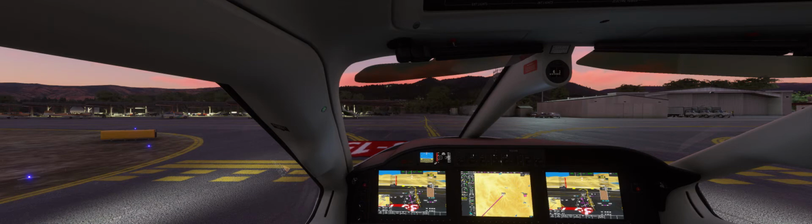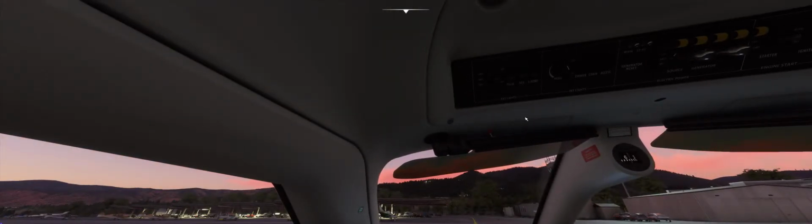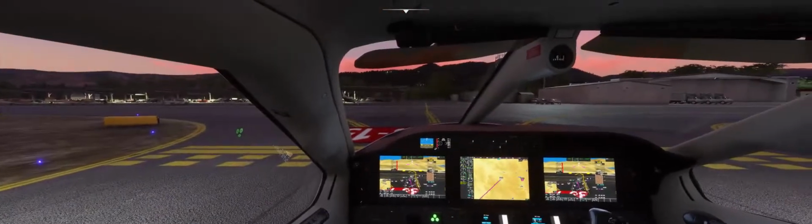Delta November 343 Whiskey Bravo, taxi to general aviation parking using taxiway Alpha 2 Alpha. Taxiing to general aviation parking via taxiway Alpha 2 Alpha, 3 Whiskey Bravo.